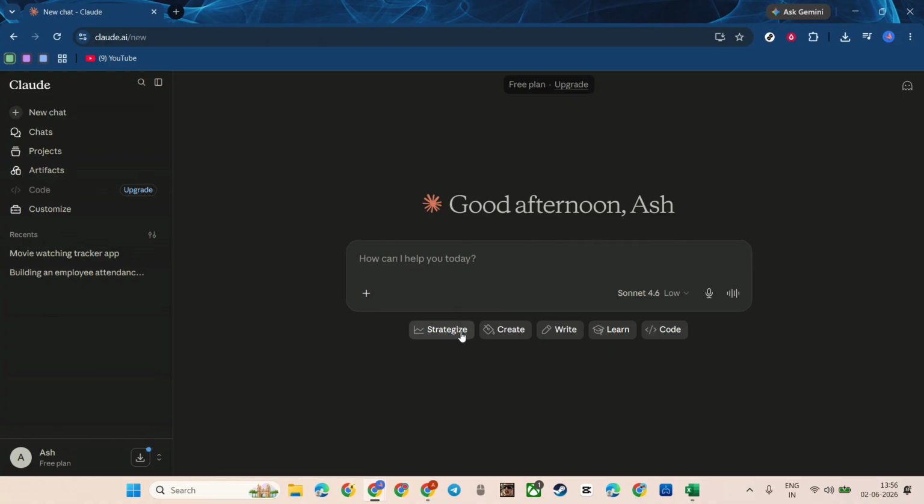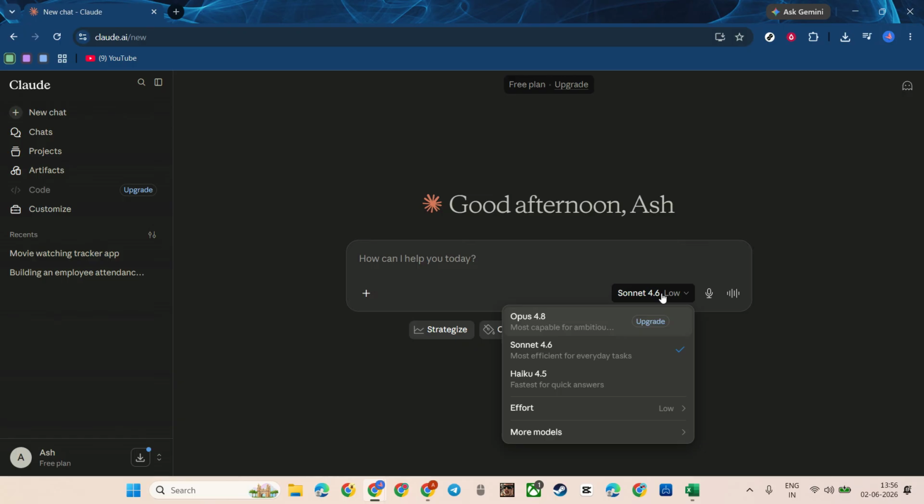After you're signed in, look for the model selection drop-down inside the chat interface. This is where Claude lets you choose which model you want to use for your conversation. Click on that drop-down to open the list of available models. Now, from the model menu, select Opus 4.8. This will switch your session to that model, allowing you to start using it right away.